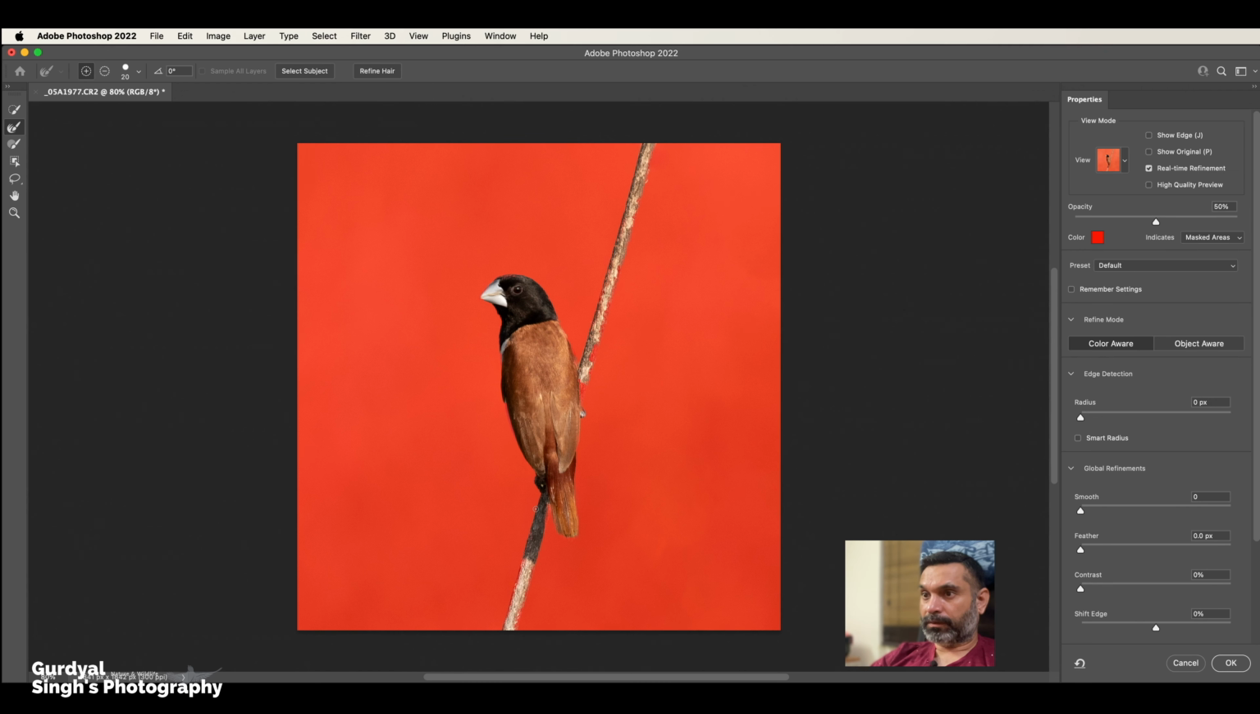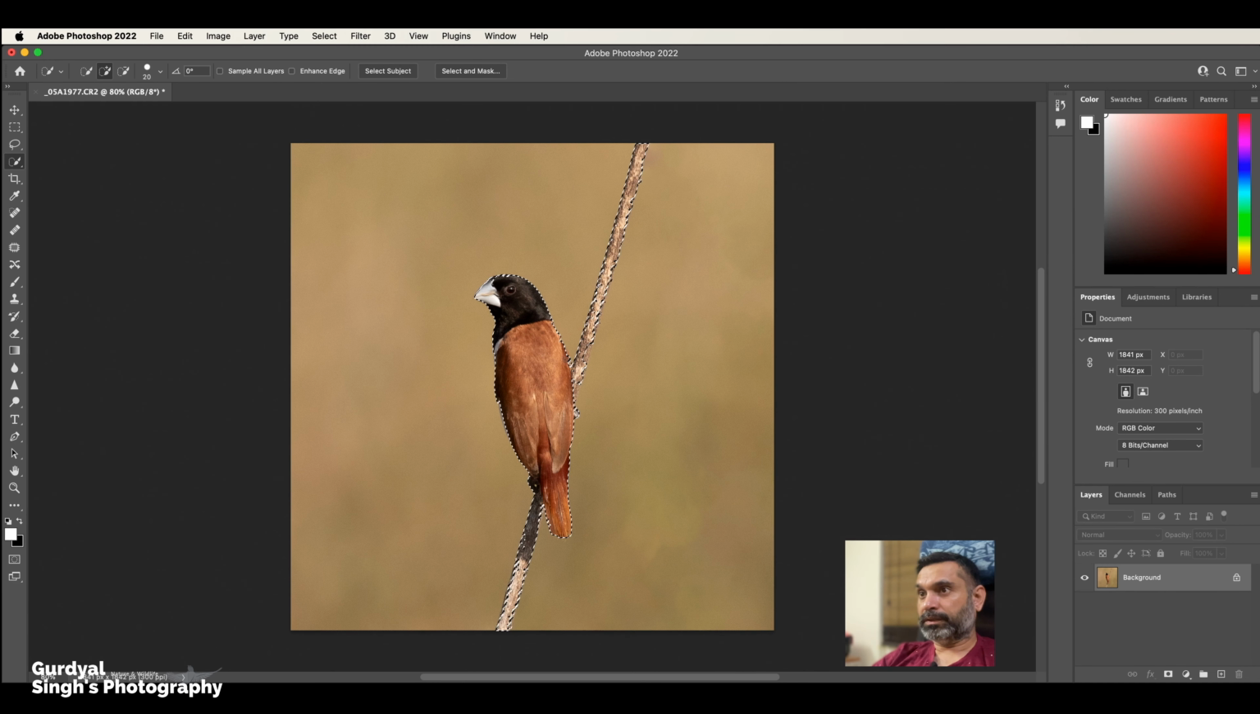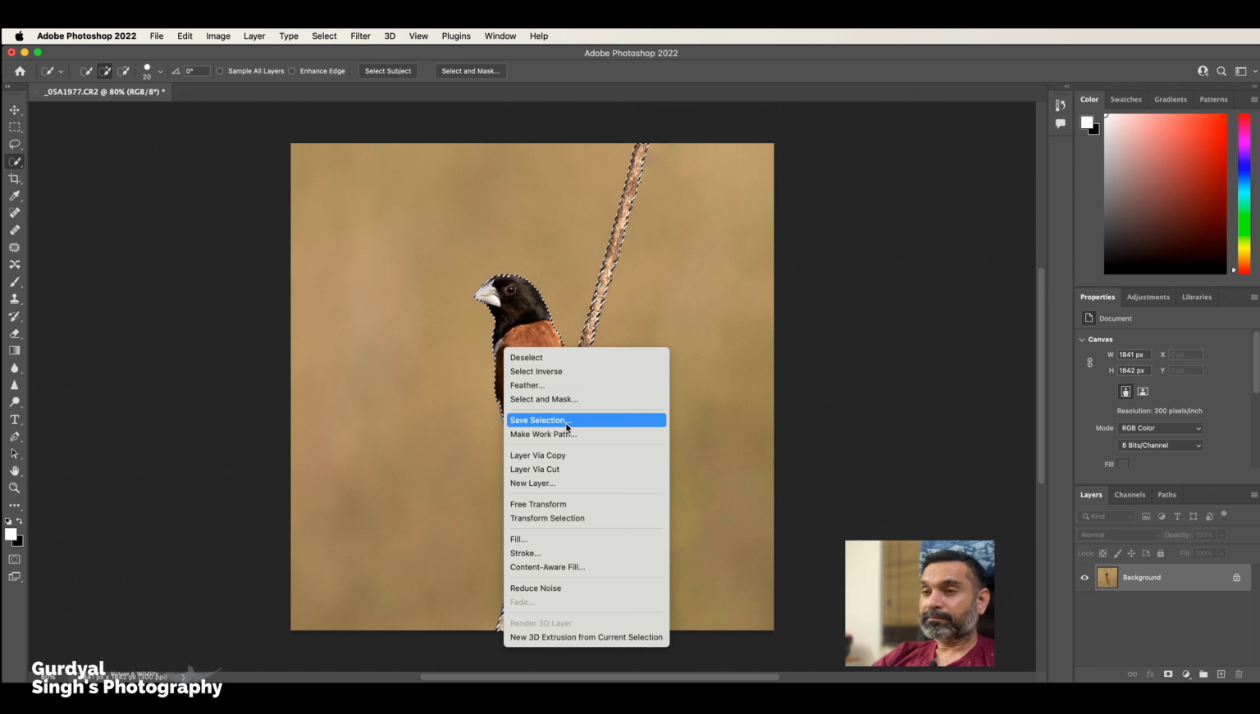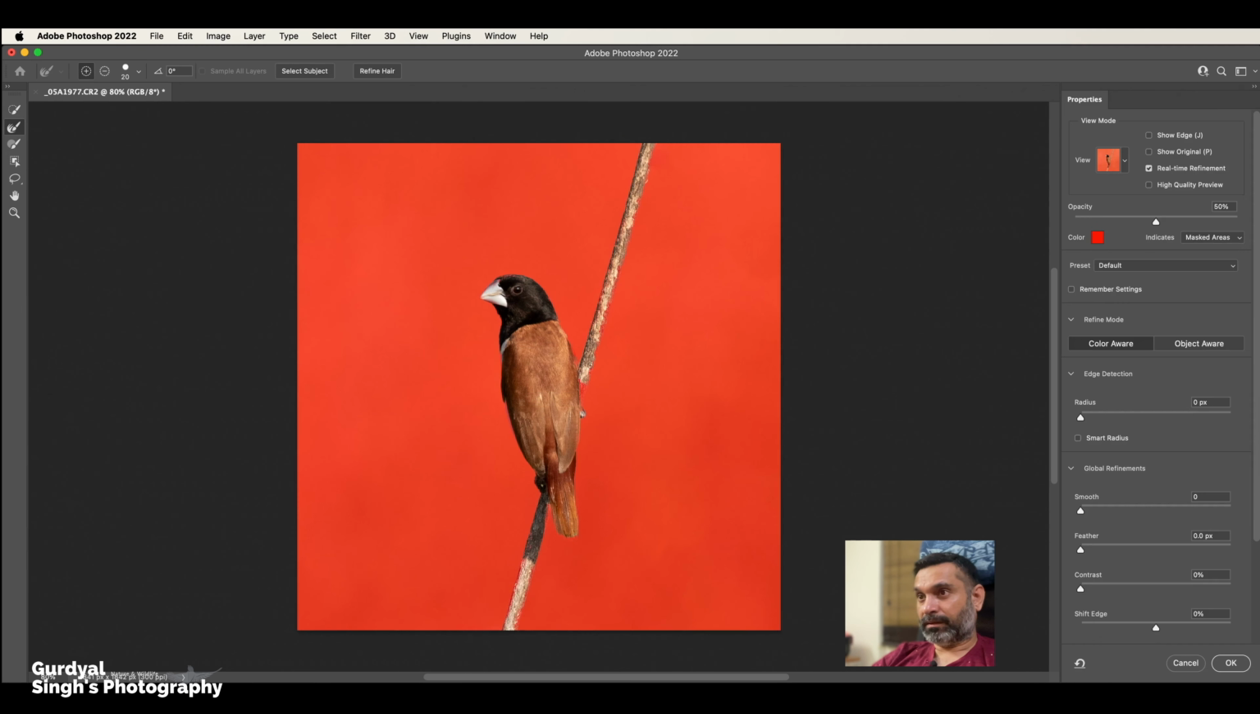Once you are done with this, let me just select it fully. So this is almost done. So I can click on OK, and you can see the selection is good. Somewhere it is too much, somewhere too less, so you can just click on it and drag it, so it gets selected. And if you want to refine it again, you can just select and mask again, and then whatever you did, you can just click on that.